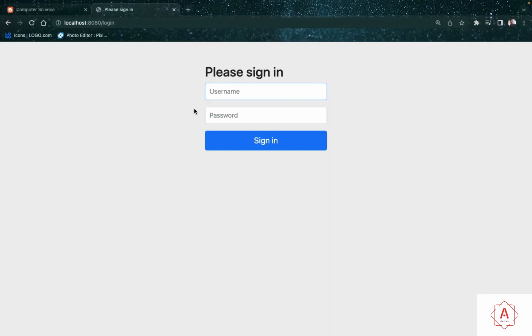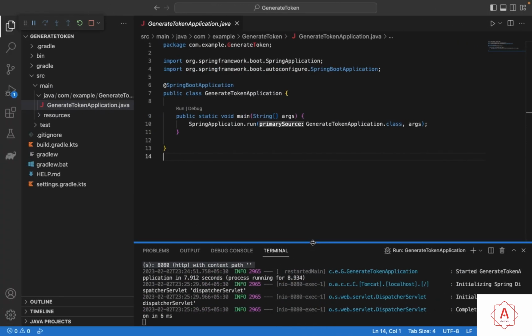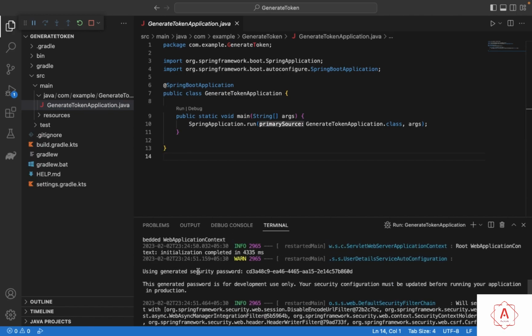yeah, you can see this login page. I haven't done anything right now, but we are seeing this login page because we have added Spring Security. Spring Security gives us this login page. And if we look at our terminal, Spring Security gives us a password also. It is an auto-generated password to log in. You can see it says using generated security password. So this is our password here. We can use this password to log in. I will show you.